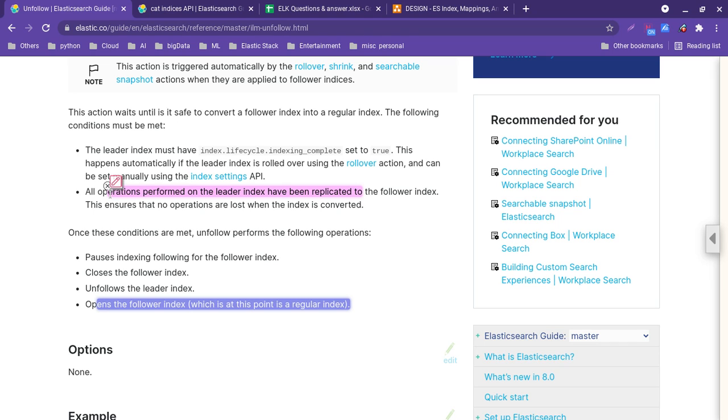Whatever the leader index performed, any searching, querying, indexing, or number of shards, anything, the follower index has to get all of it. At that time we can say unfollow. The follower index has got all the information from the leader index, so hereafter it doesn't need to follow anymore. That is where we say unfollow.